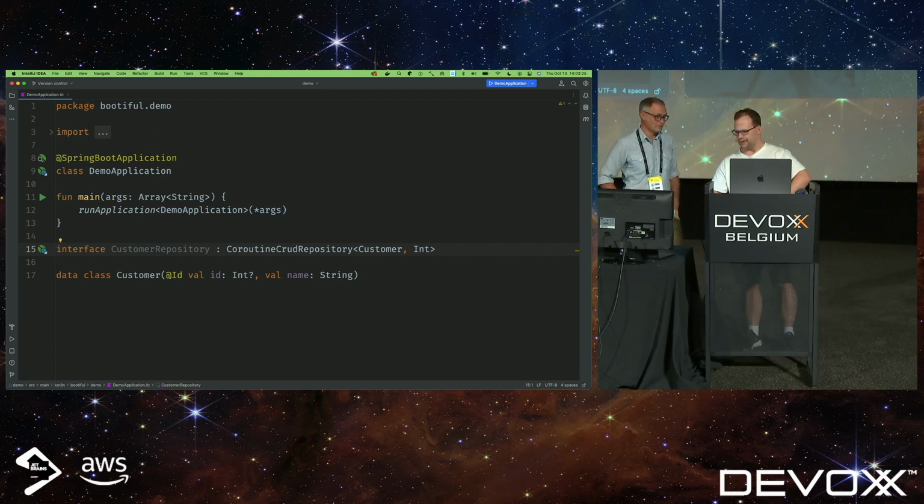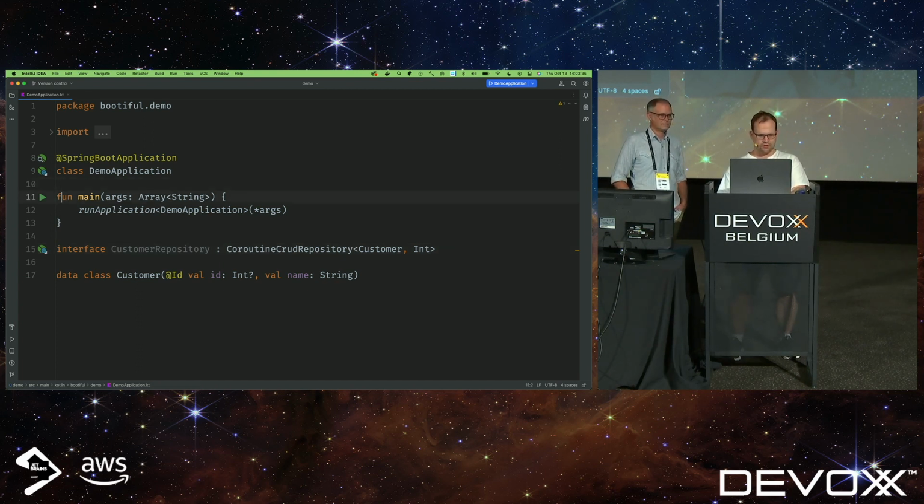Okay, let's write some code. So we've got our repository, we've got the schema, we've got our entity. Do we have an HTTP endpoint? Let's build an HTTP endpoint. Let's do that. Right, okay, so I'm just going to use this.